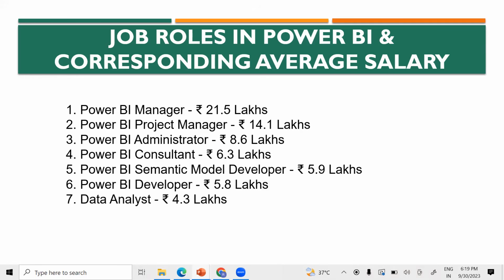So the average salary I have mentioned over here, for Power BI manager, it is 21.5 lakh. For Power BI project manager, it is 14.1 lakh. And the least is earned by data analyst. But in some very good companies, the data analyst is also getting a very good package. So it depends upon the company in which you are working.